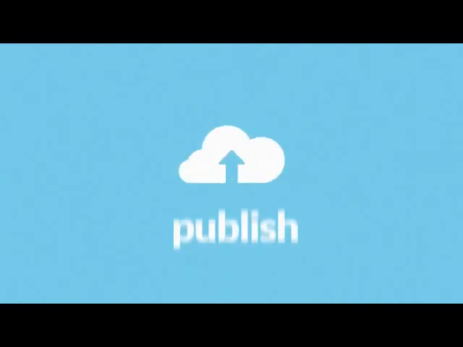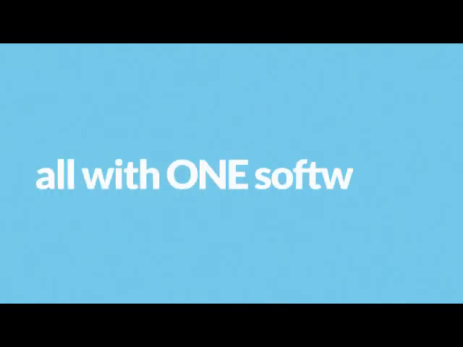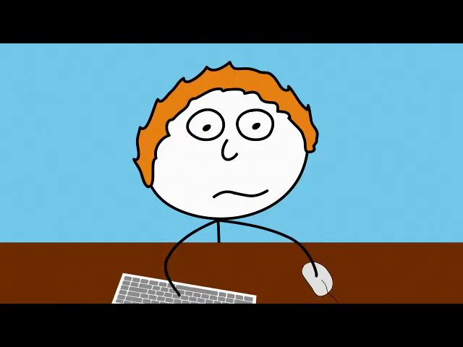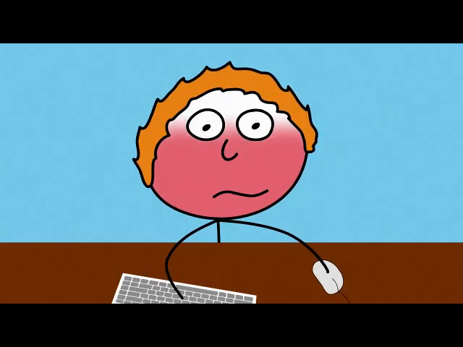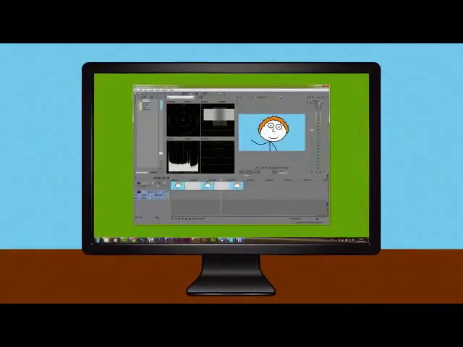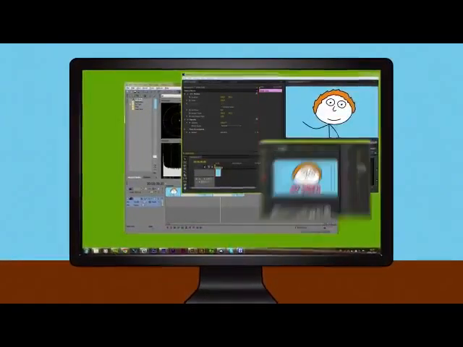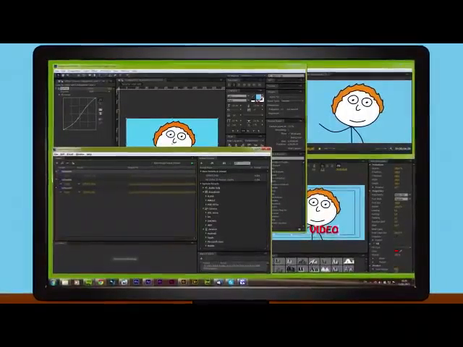What if you were able to easily record, convert, publish, and track video online in just a few minutes, all with one software? You'd save loads of time and make more money. Unfortunately, using video can be very confusing and time-consuming to do all of this, especially for non-techies. Think about the confusing tangle of video tools you've carefully strung together in hopes that you have a good-looking online video that will bring in sales for your business.